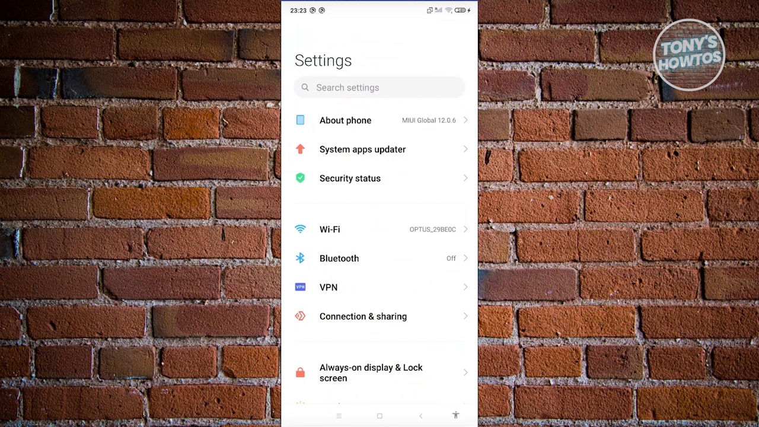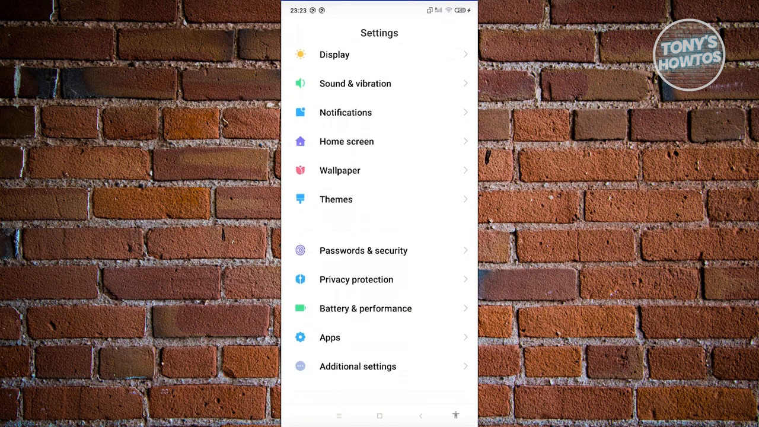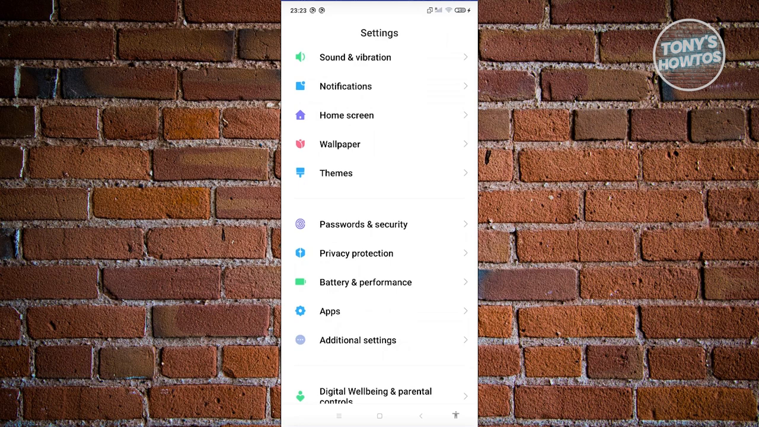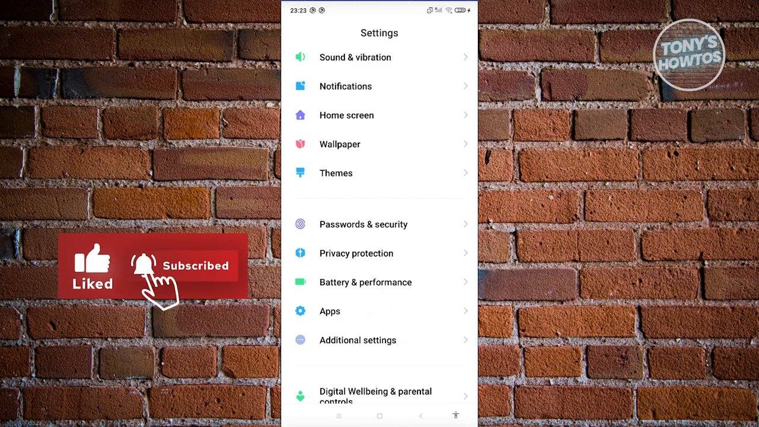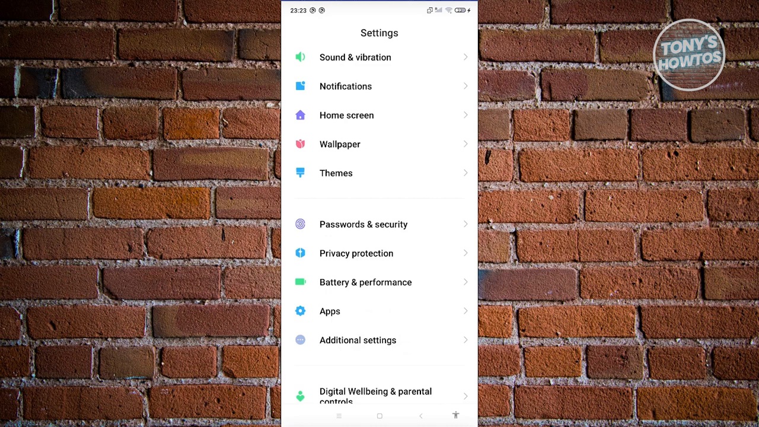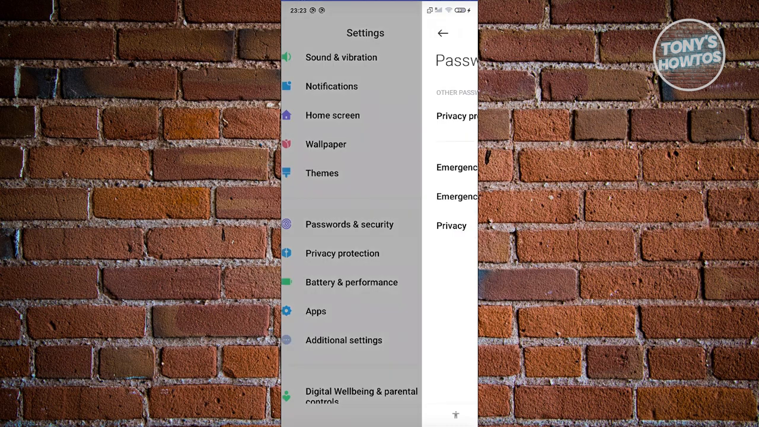Now, under settings, you need to scroll down a bit and look for any mention of security. It depends on your Android device, since there are different types of Android devices out there. Sometimes the word itself might be different for you, or there are certain settings you need to access first, like additional settings, if you don't see it here. But in this case, go ahead and open up password and security.